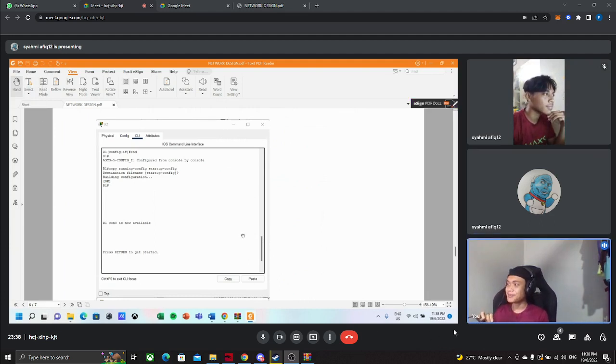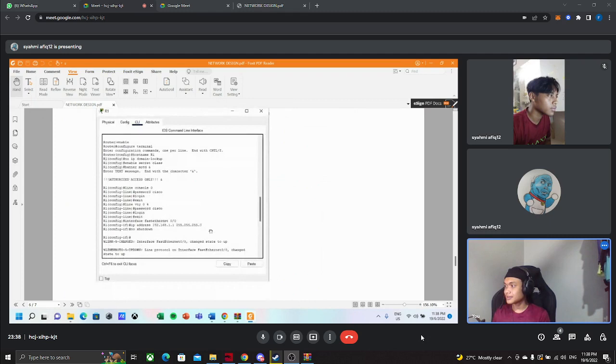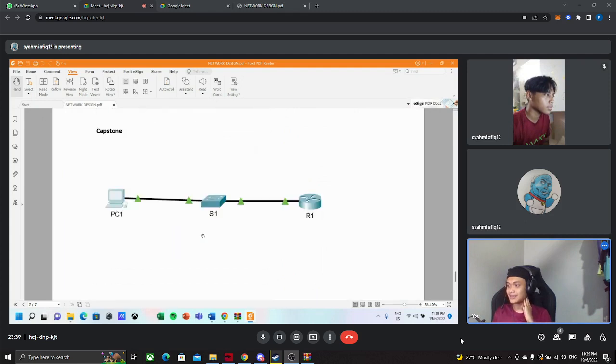Okay, for this step we have the IOS command line interface. R1# copy running-config startup-config. Destination filename startup-config. Building configuration, OK, and R1#. This one is the IOS command line interface. We have all the steps here. We put the password and login details. Yes, and yes.